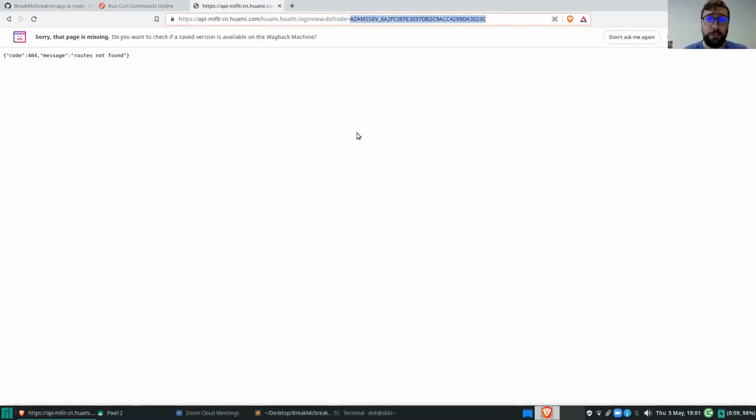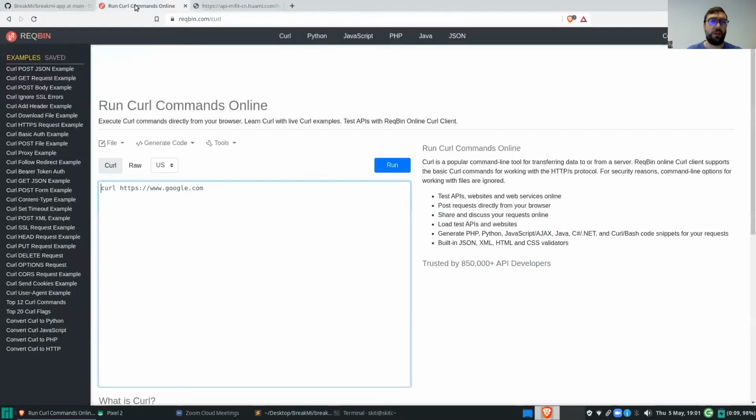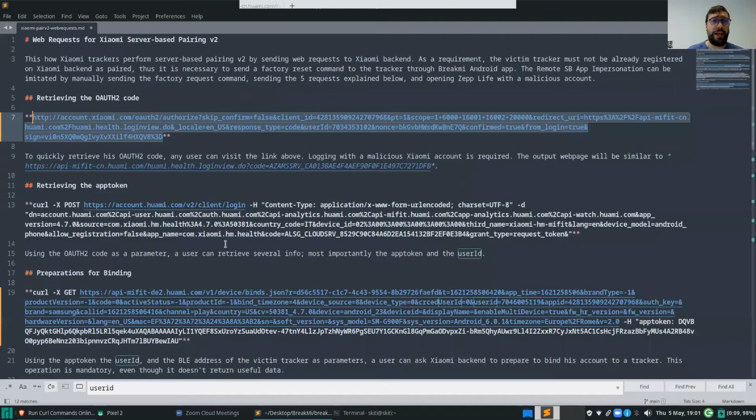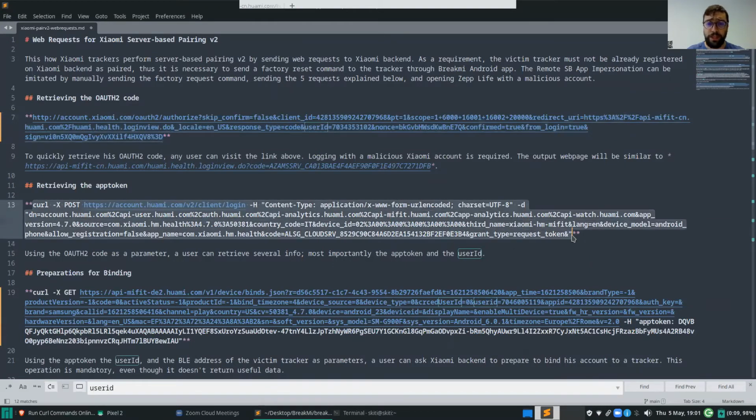Normally, you will be prompted with a login page for the Mi account, but since I am already logged in with my Mi account, I am skipping it. Then we go to this web interface for cURL commands so that you can see better what I'm doing. And we store the code we just retrieved. And the second step is to retrieve the app token from the backend.